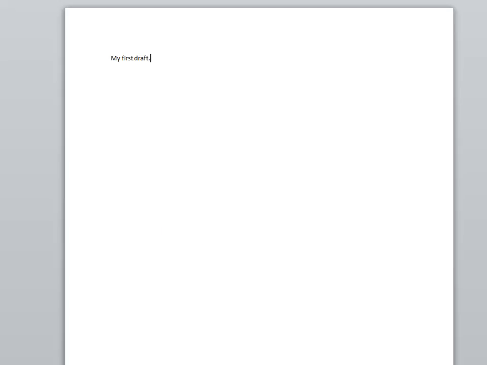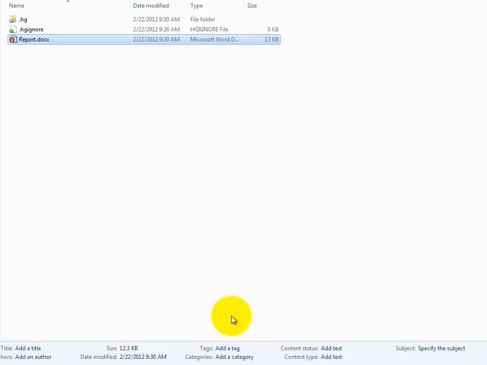Now, if I come back to my report, say my first draft, let's type in here, adding edits for my second draft. I save that. If I come back out to my Windows Explorer, notice here after I've saved it, it puts a red exclamation point up here. That indicates that my current version of the file within my working set differs from the corresponding file that's in my repository.